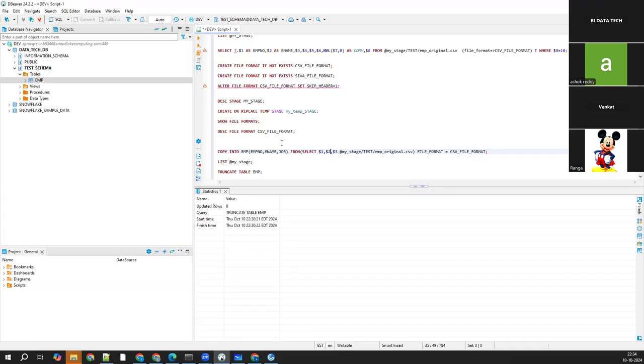Can you try that one tomorrow and tell me whether it is actually taking automatically, matching the schema, or based on the order it is taking that one? Can you guys try that one?